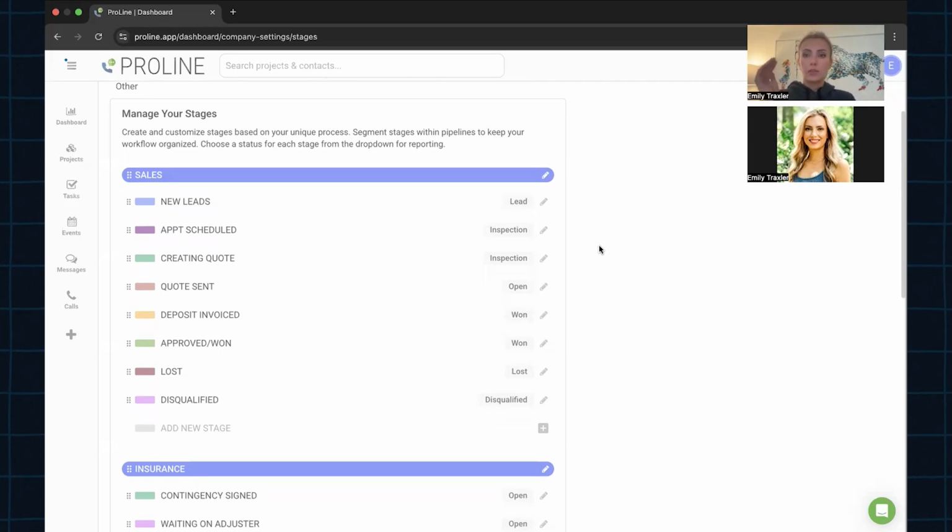These are pretty standard. We're not going to edit what this is called. So this status inspection is telling me that I have converted this lead to either appointment scheduled or creating quote, just the way that I have this one set up here. And so in my report, I can see how many of these leads or how many people are in my inspection stage. So they haven't yet had a quote sent to them, for example, but they're not a lead anymore.